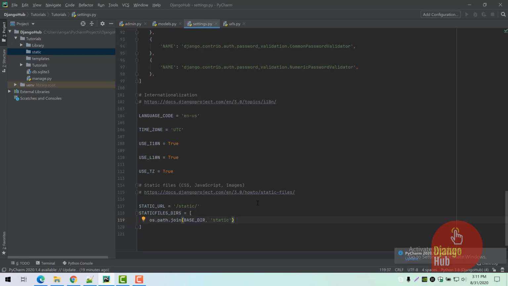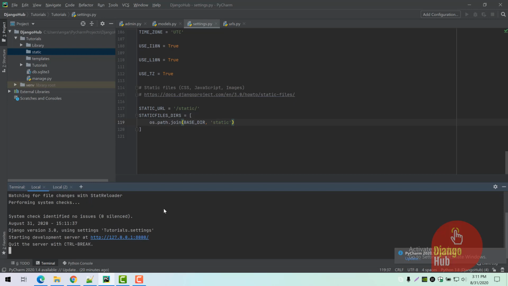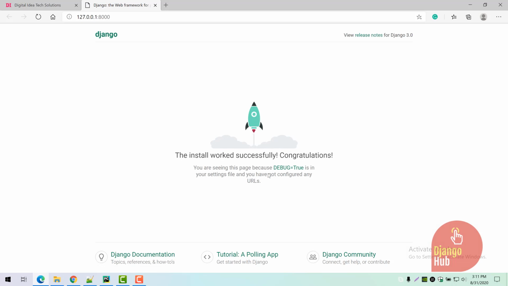Alright, so now we registered static and templates. Great. Before we go to Bootstrap, make sure our Django server is working fine. Run manage.py runserver. PyCharm has an inbuilt development server that we can enable by running this command. Alright, it is running successfully. Click on this. Great. The reason we are seeing this Django success page is that we haven't created any templates.